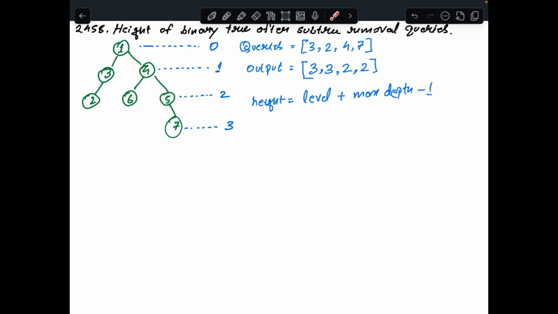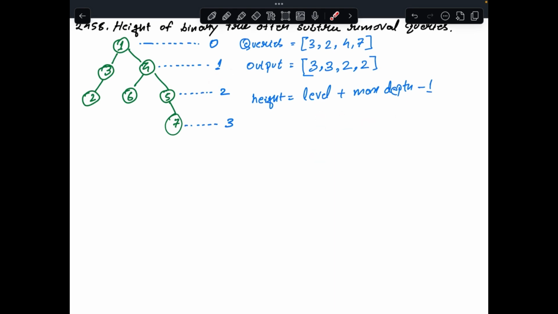But there is an edge case. Let's say we are removing the node with max depth, then what will be the height in this case? So it's very simple and intuitive actually. If you are removing the node with max depth, then your height will be level plus second max depth minus 1, right? So if we are removing this, then our height will be level is 1 plus second max depth is 2 minus 1, there is 2, right? So yeah, if we remove this, then the height of the tree comes to be 2.